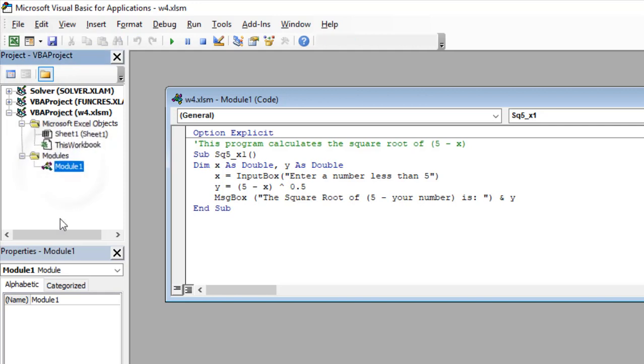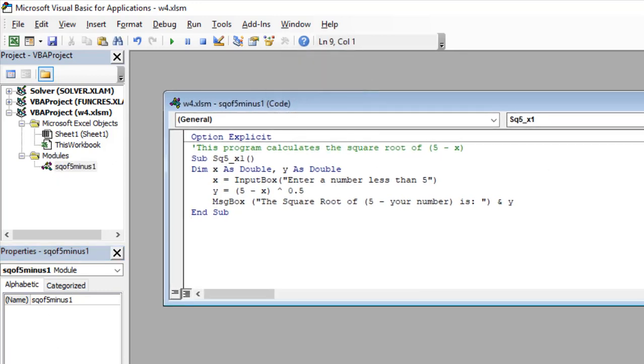That's stored here under module 1. I can exit out of it, and it's right there if I click on it in my project window. I can also rename this module. Maybe I'll say this is my square root. You don't want to give it the exact same name as your subroutine because that can sometimes get a little bit confusing. Square root of 5 minus 1. I'm giving it some kind of descriptive name so that when I have a whole bunch of modules going on, I'll be able to tell apart what's doing what in there.